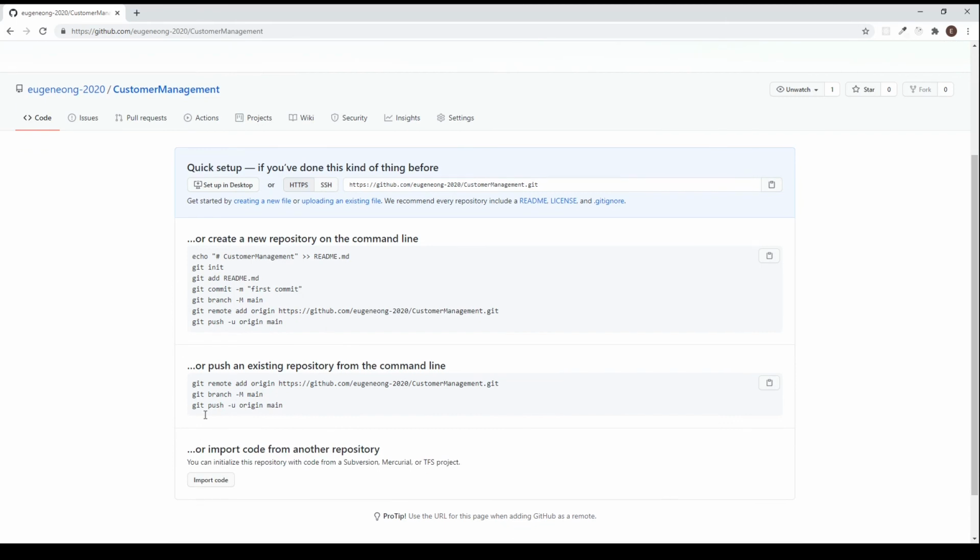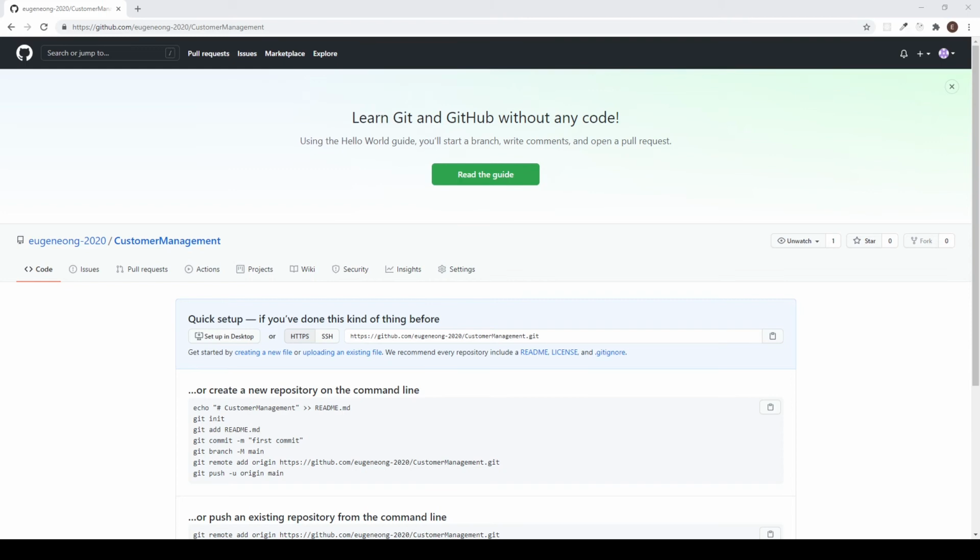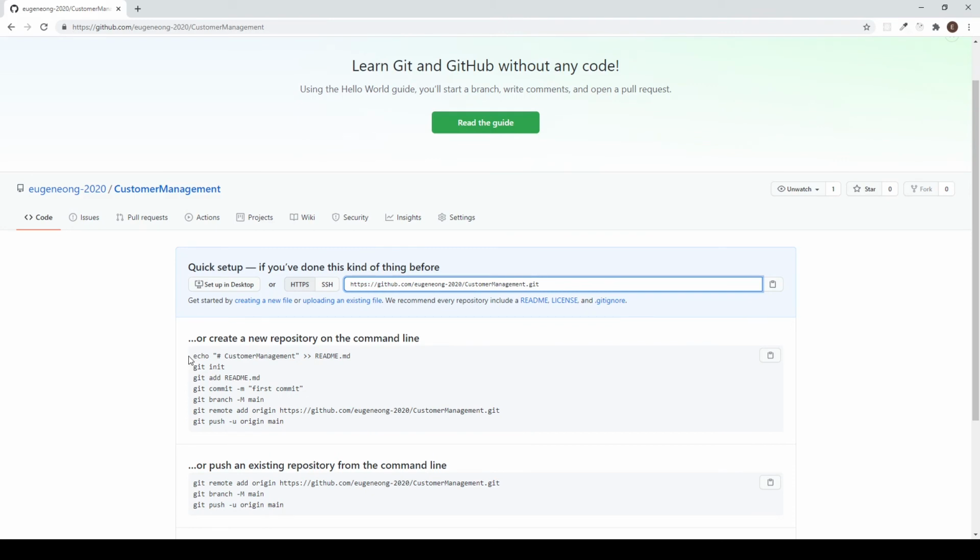So once created, this screen should show up. We can select HTTPS and this will be the GitHub location. So we followed this step. We already have Git initialized, and we have already done the commit using VSCode. So now we'll just follow the rest of the steps.